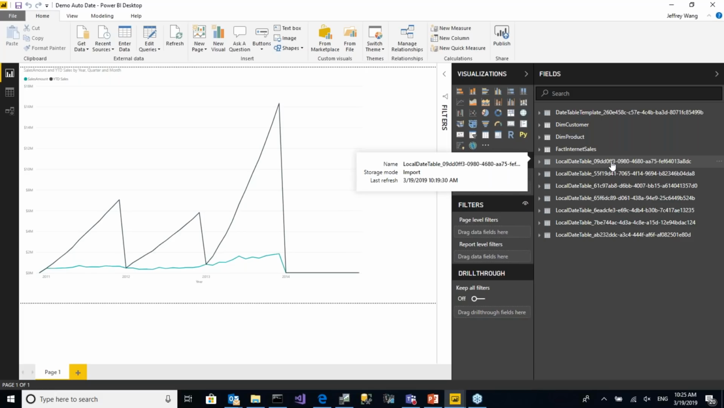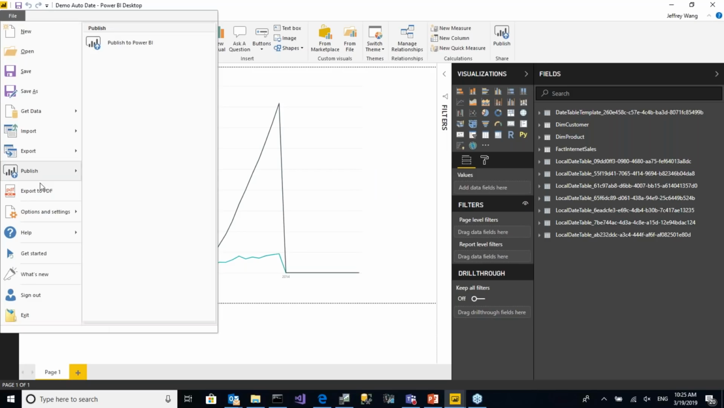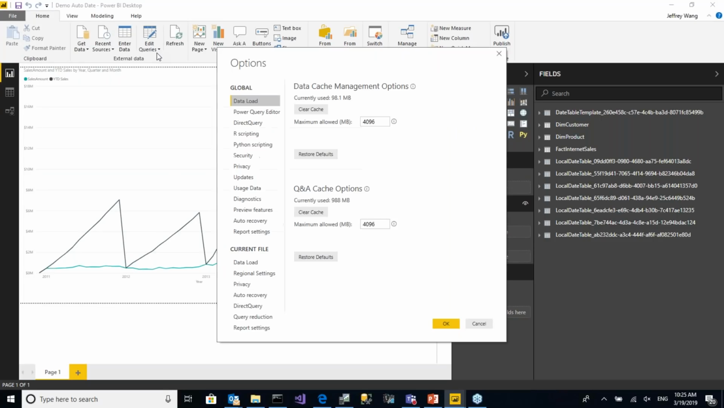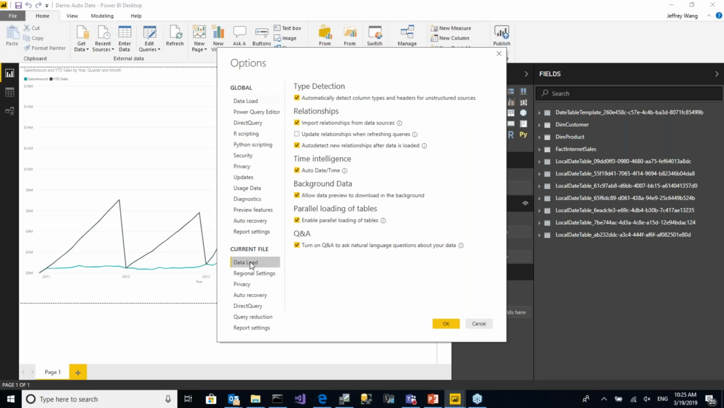And some people say, no, please don't do it for me. I want to do it myself. I can bring my own date table. I know what I'm doing. Then in that case, you can just go to options, and go to data load and uncheck the auto date/time under time intelligence.